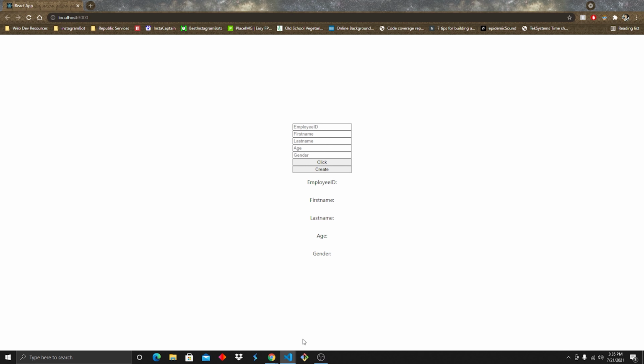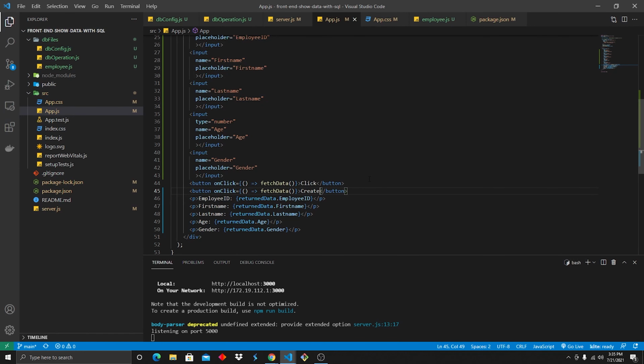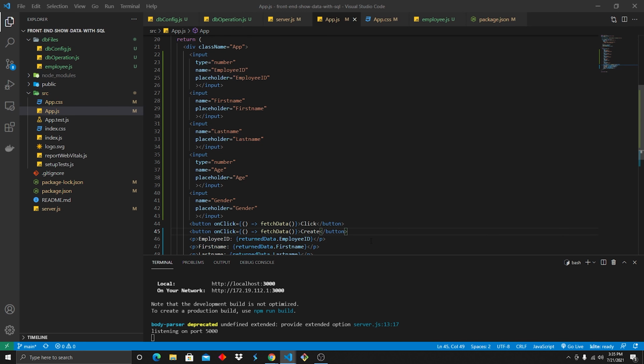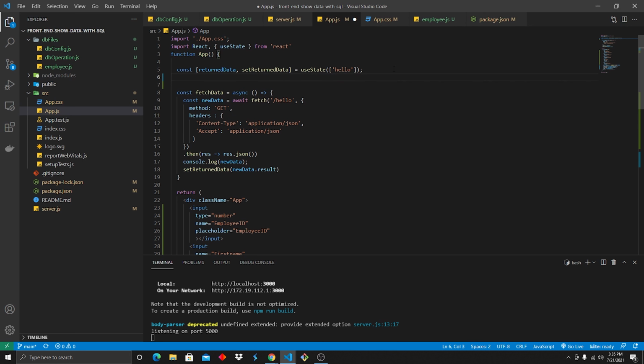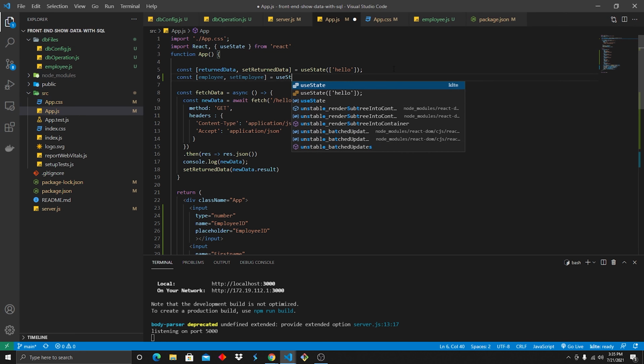All right, with that being said, now we're gonna dive back into here and we're gonna go ahead and create our way to capture all of these fields, all right? Up here, we're gonna do another use state. And I did the wrong brackets. I need to do square brackets, not curlies. Equals use state.